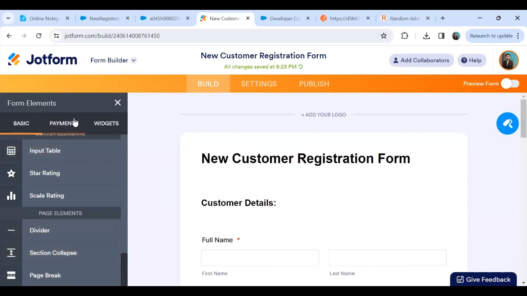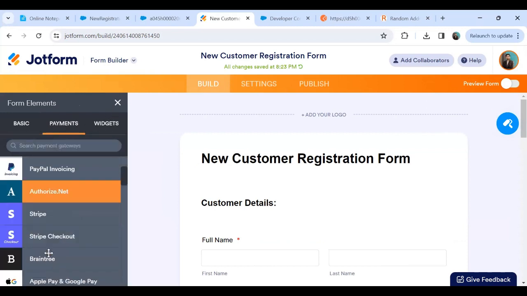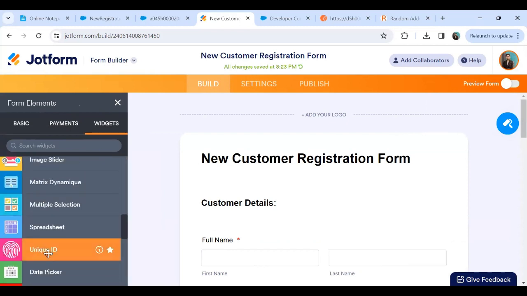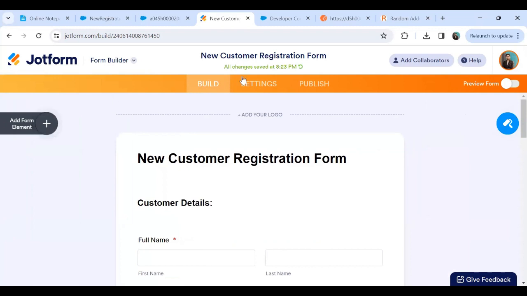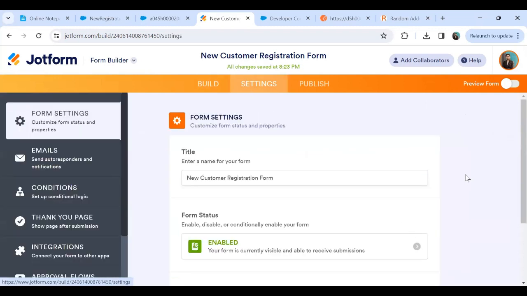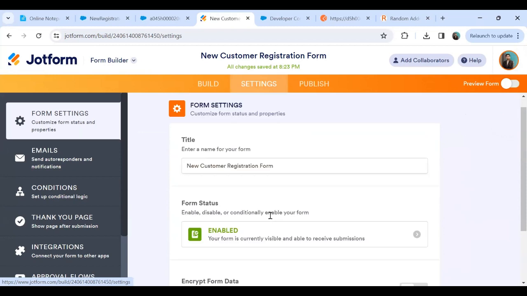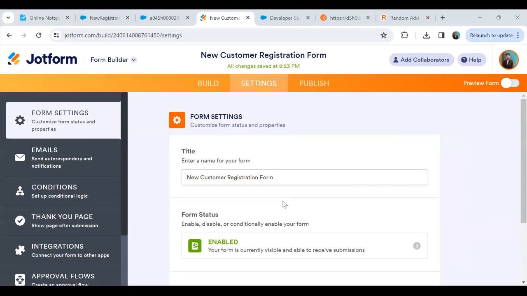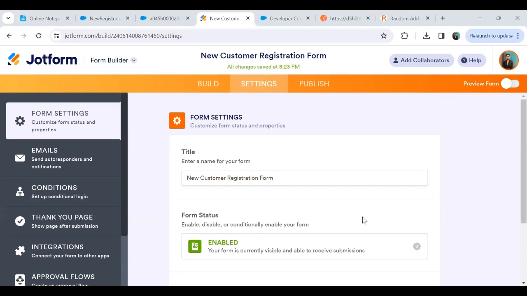So here are the custom options. If any payment gateway needs to be added, as you can see, payment is there. Any widget is there, such as an e-signature widget. As you can see, it's a complete form designer which helps us design our form quickly. The best part is that we can easily integrate it with our Salesforce without any trouble, and quickly connect the data directly into our Salesforce org. So that's about how we can integrate Salesforce with Jotform.